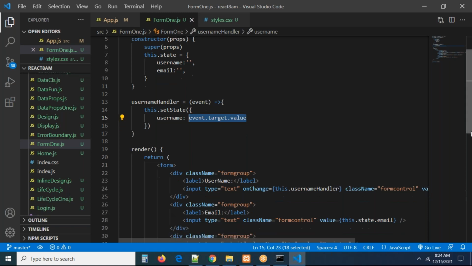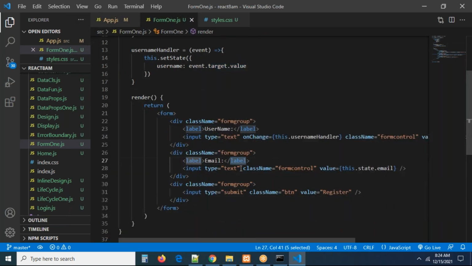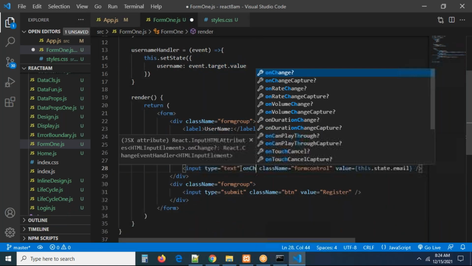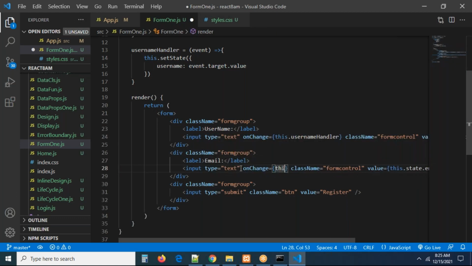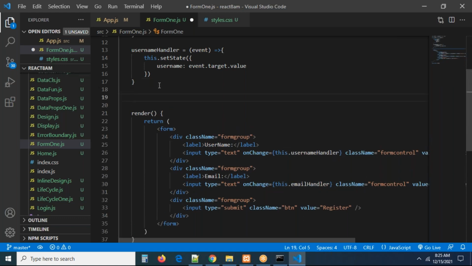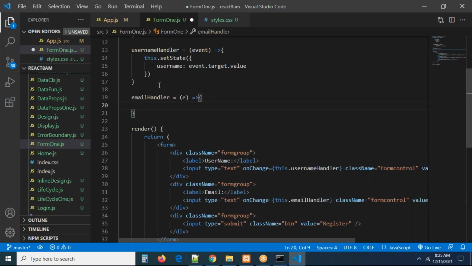Now you can check this. The same for the second field: on change is equal to this dot email handler. These are not predefined, and you can take any name for the function name. Now I'm going to write the email handler with event as a parameter. So to this callback function, see, here I passed event. I'm passing E here. You can take any name, but whatever parameter you pass, that will hold the event.